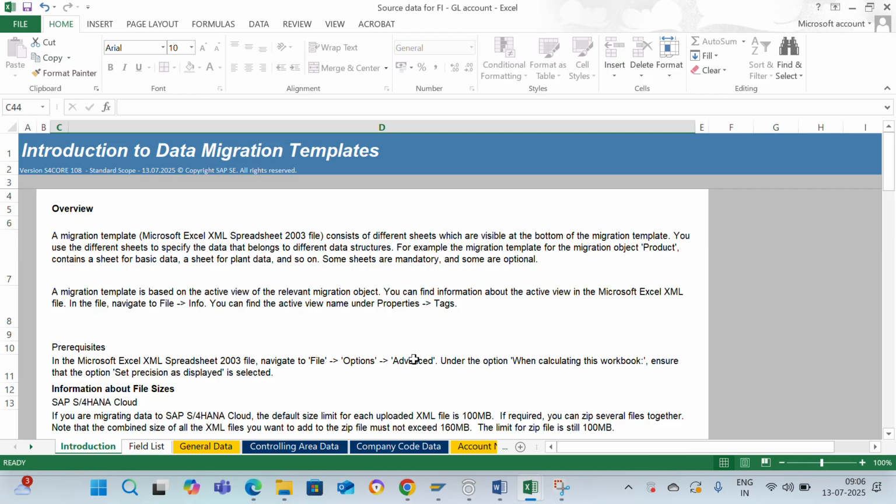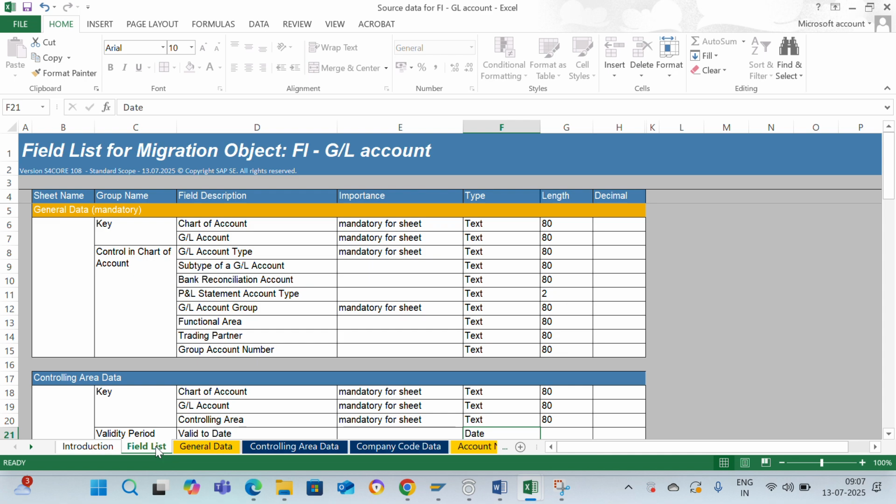The first sheet that you see here is the introduction, which gives the general understanding of the migration templates, not specific to the GL account master data but for all the objects together. The next sheet is the field list, which explains which fields are necessary to create the GL account master data in this particular example. Similarly, we have other migration objects for master data and transaction data, wherein we will have a similar field list to create those master data.